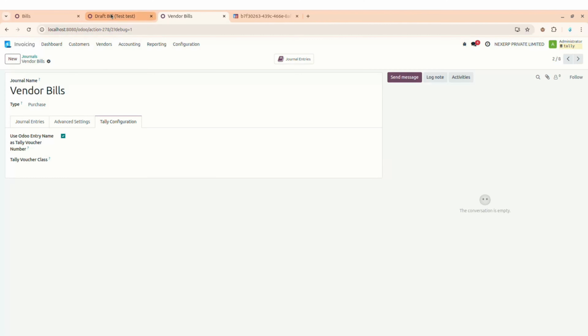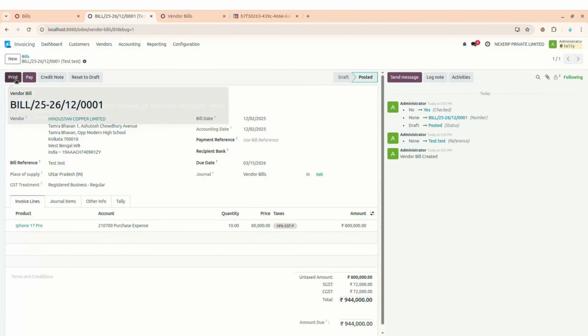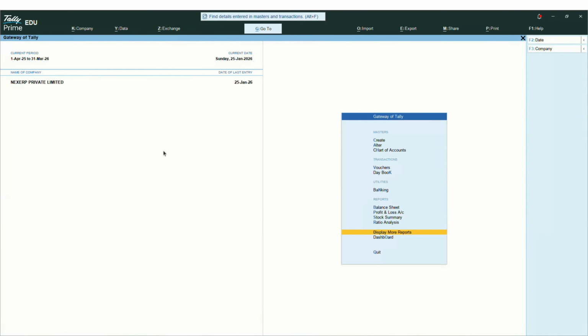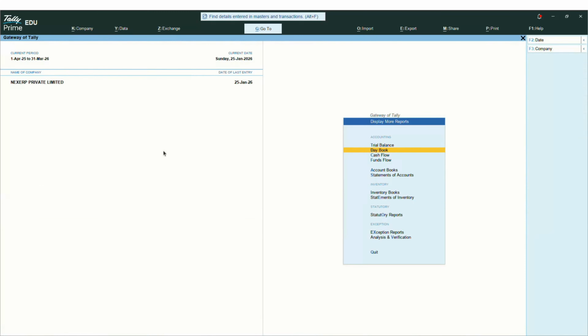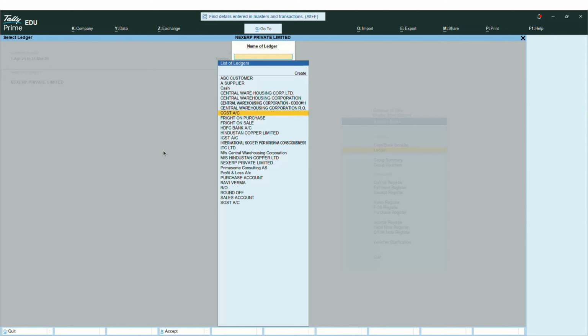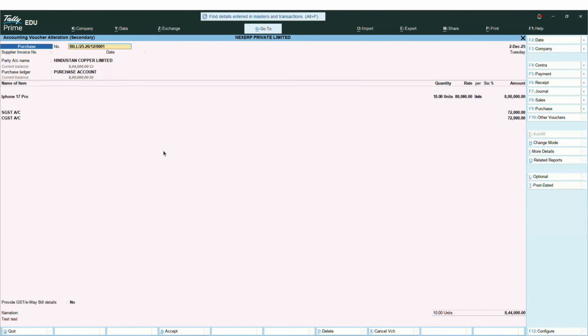We'll enable that. Whatever the voucher number will be here will go to Tally. So let's do it and check. Now it's got synced. Okay, and now we'll go into Tally and we'll see what exactly happens. So we'll go into accounting books, ledgers, Hindustan Coppers Limited, and we have a vendor bill of the exact same amount that we created, with SGST and CGST in there.